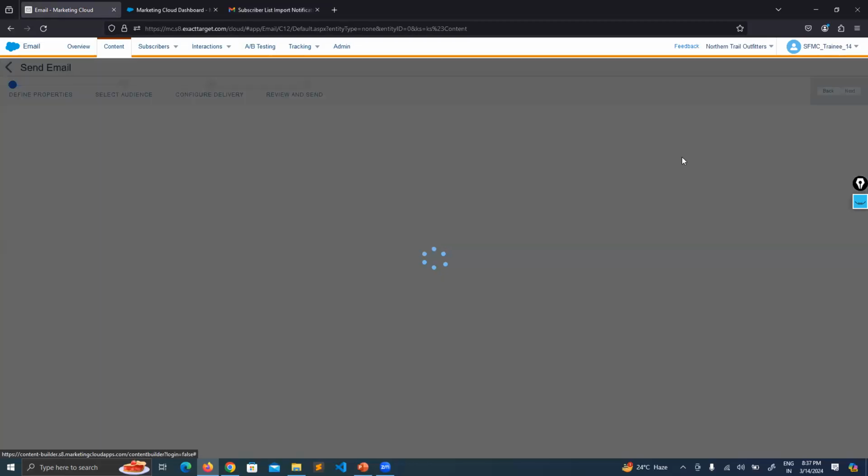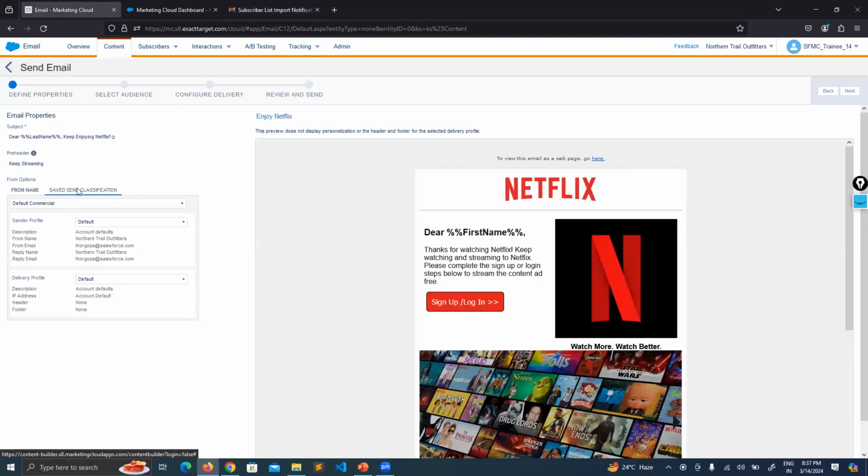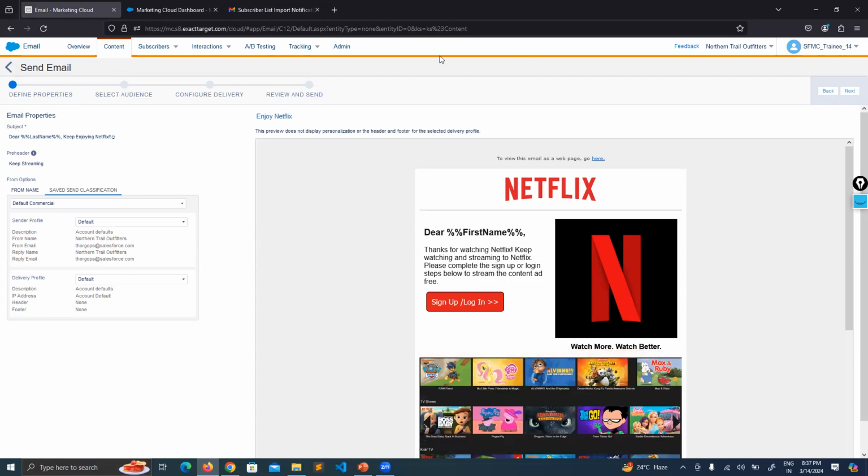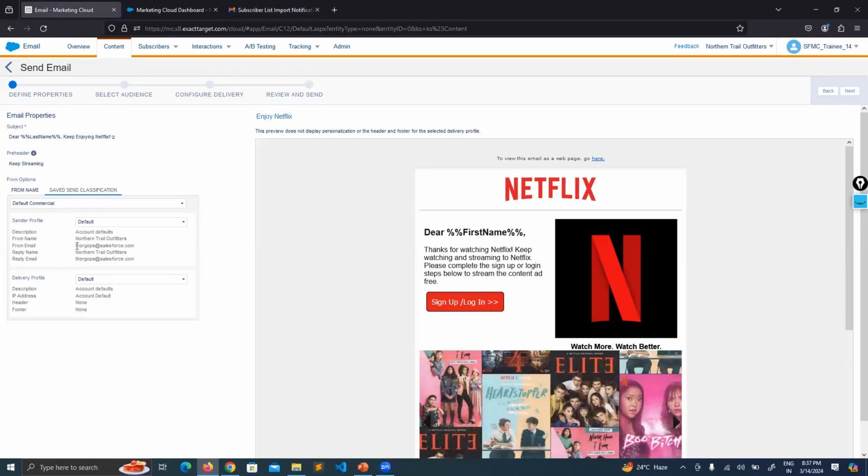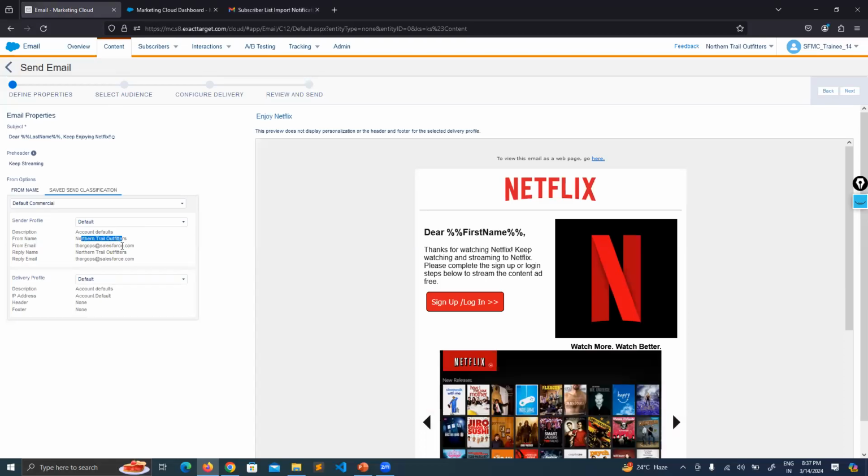If you click on send, that is the first option in the define properties, which we covered in the previous topic, the sender profile line. Let me select default. If I select this right now, it will display the name Northern Trade Outfitters and the from email phorgops@salesforce.com. Okay. It will use this email and this particular name.